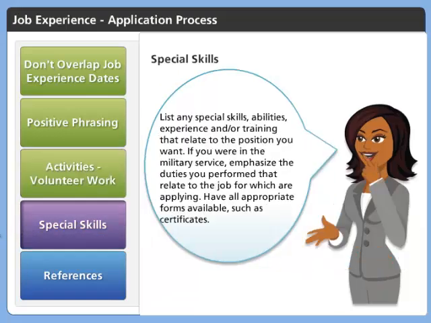Special skills. List any special skills, abilities, experience, and/or training that relate to the position you want. If you were in the military service, emphasize the duties you performed that related to the job for which you are applying. Have all appropriate forms available, such as certificates.